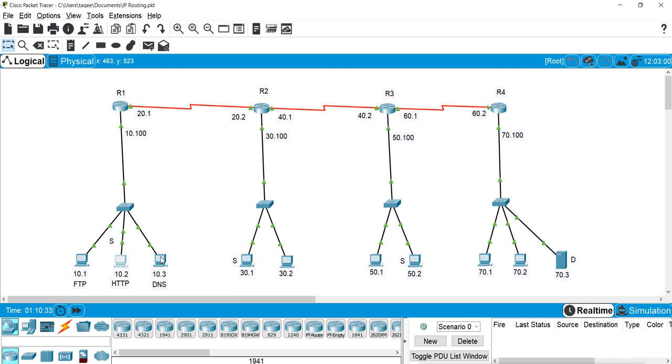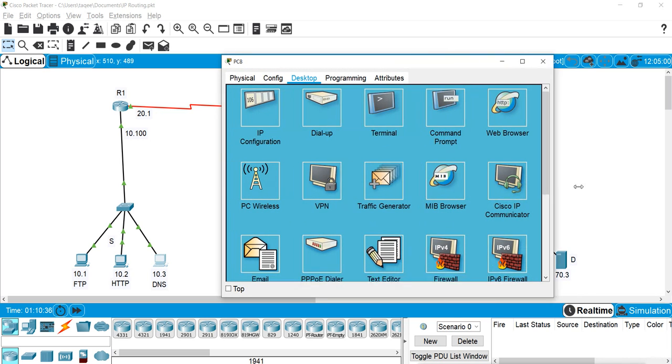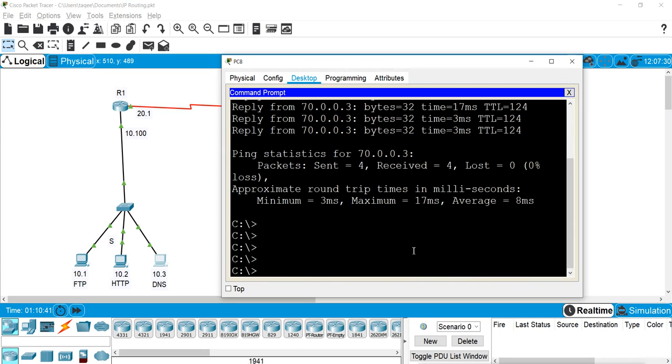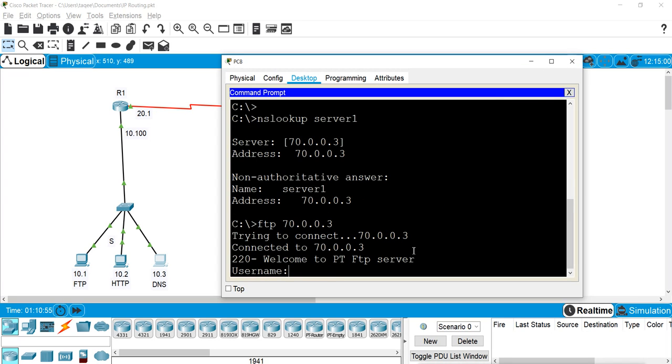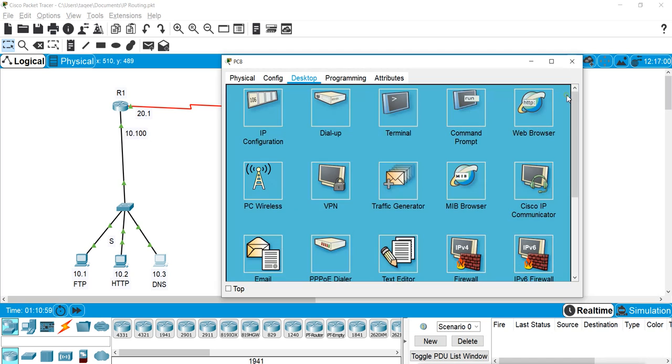And this also can also use DNS. It can also use FTP server, and it can also access web server.